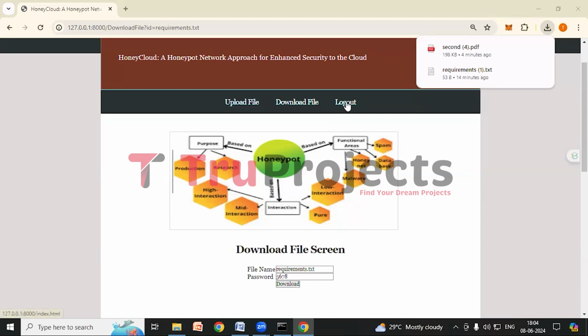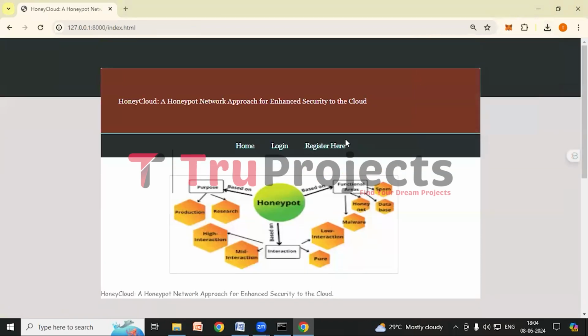Now click on the logout link. So in this way, the HoneyCloud intercepts user requests, verifies their authenticity, and presents fake responses to unauthorized users, fooling potential attackers.